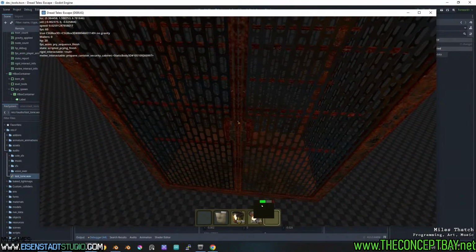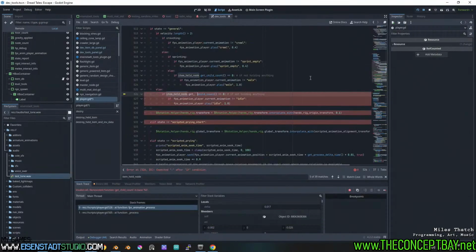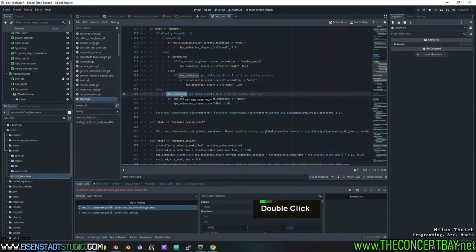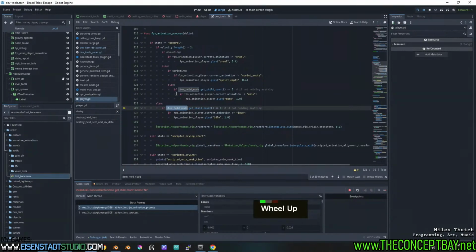Okay, that breaks it. And then it still crashes. Item held node. Invalid non-existent function get child count on base nil. Right. Shouldn't we be checking if it's not null and if nothing, oh, if not holding anything. So if it is null, or, wait a minute. No, it's not.